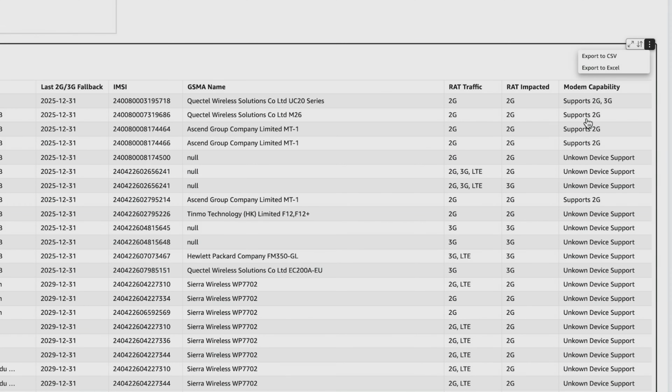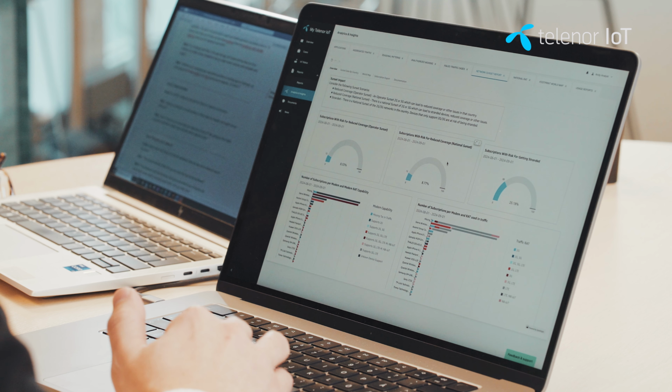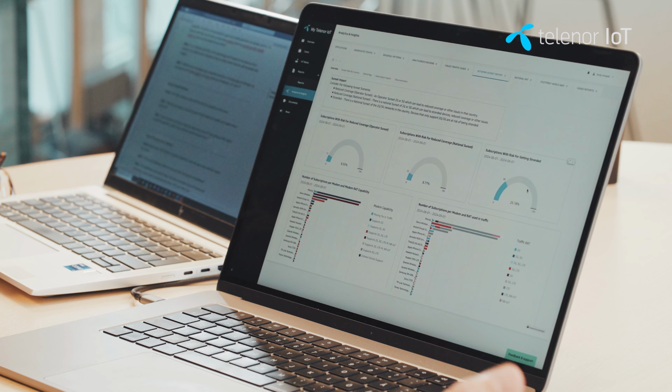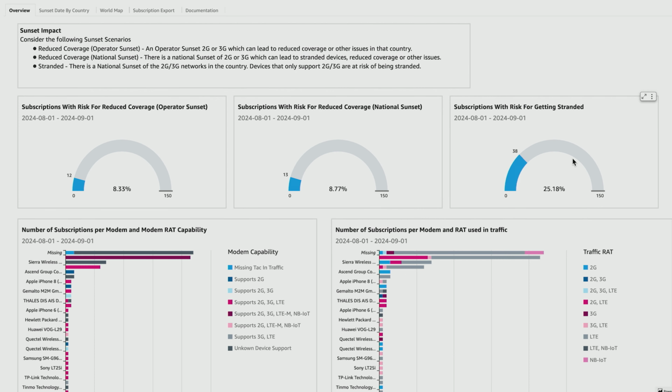The same thing here, you can download, and then cross-correlate this with your product inventory you have across your customer base. This is an overview. There are three different scenarios. If you sunset, it's reduced coverage with increased price because the remaining networks are more expensive, or there are no networks left, and that means stranding.